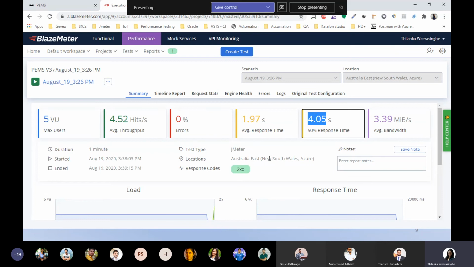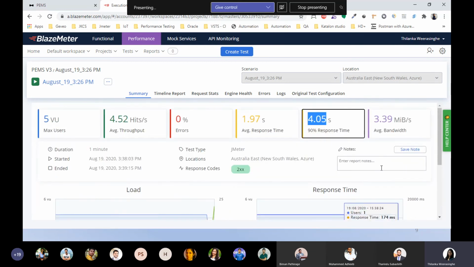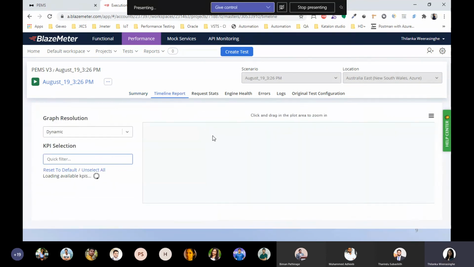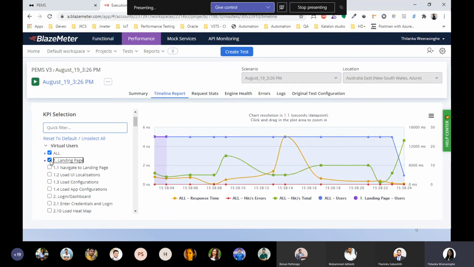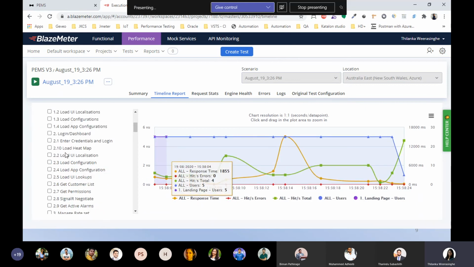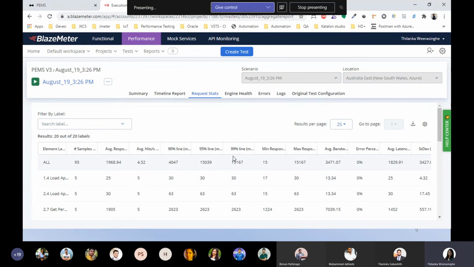And average bandwidth, likewise, you can see just the graphs here, the load and the response time, those stuff with the time. And here you can see the timeline reports. You can just see each scenario, how it worked and all. You can view these things here. And request stats, this is the most important area. With these details, we can analyze up to a great extent and see what are the issues and what are the requests which got delayed and everything.